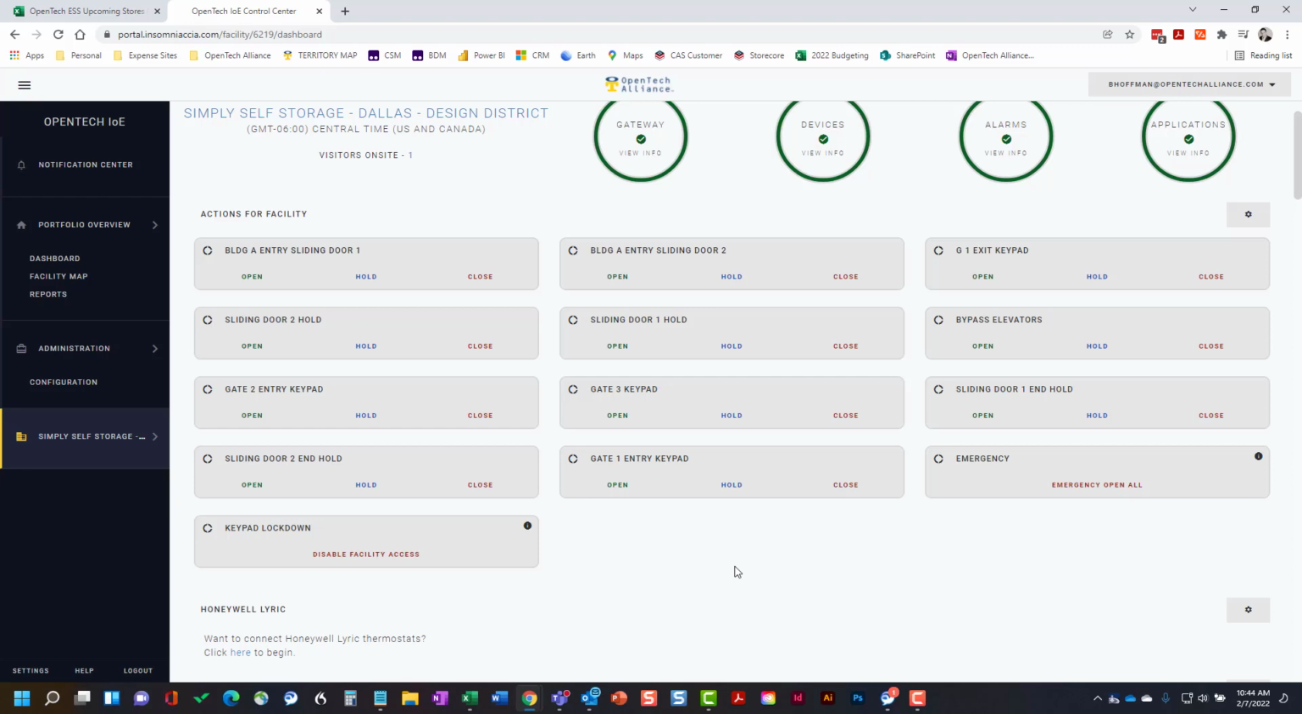People can only access their own building. People can only access the third floor because that's where their unit's at. People can only access between these hours. So we have really, really high level and very granular security and ways for you to help your customers understand that this is the right place for them or the right operator to use.